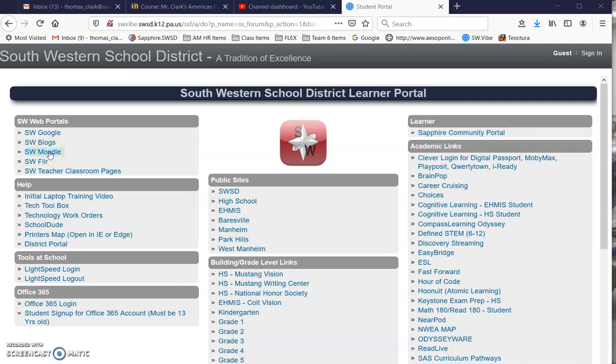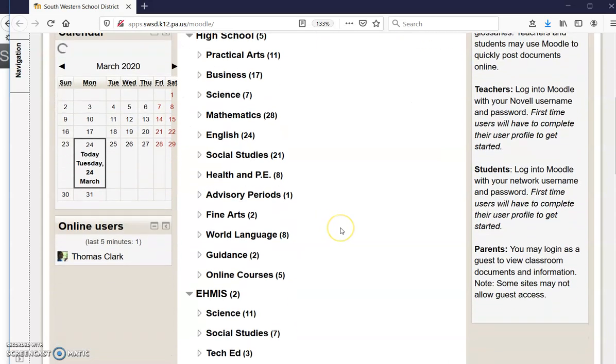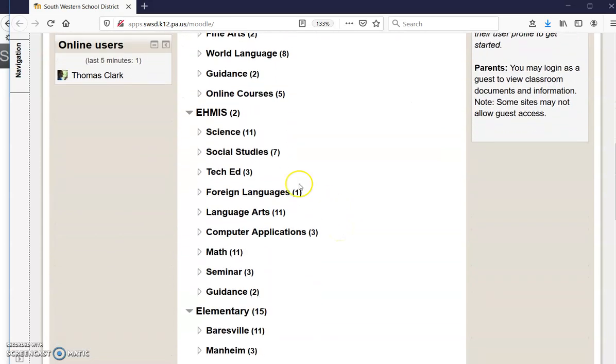Then you click on SW Moodle here on the left side of your screen. Yours and mine will look a little different, but here's the best place to do this. When you get to Moodle, make sure you scroll down to EHMIS. Make sure you're at EHMIS. You will not find me if you are at the high school or the elementary level. So you click on EHMIS Social Studies.